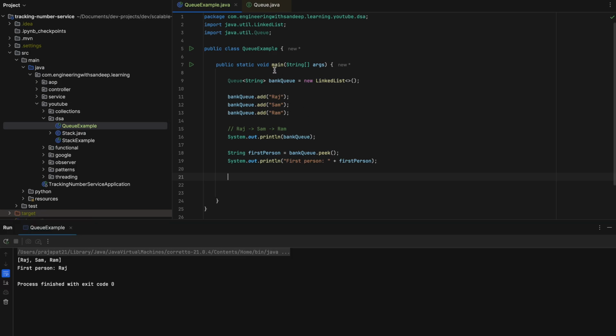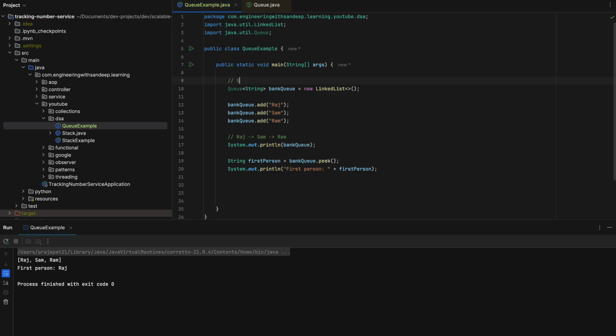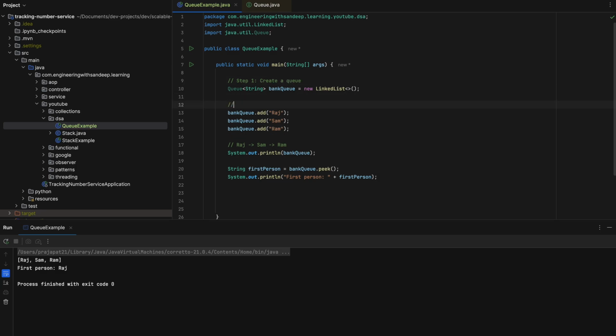In the development, we'll follow a step by step process. Step one will be creating a queue. In the second step, we will add elements to the queue. And then in the third step, based on the requirement, we will add or remove elements from the queue.